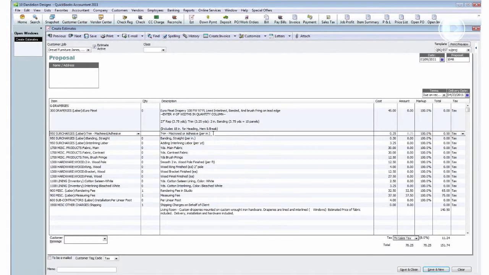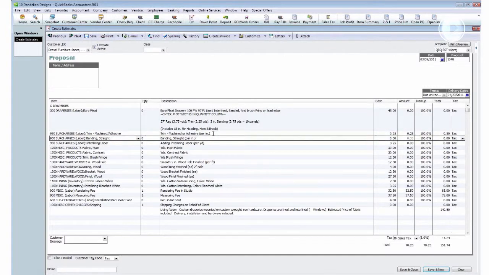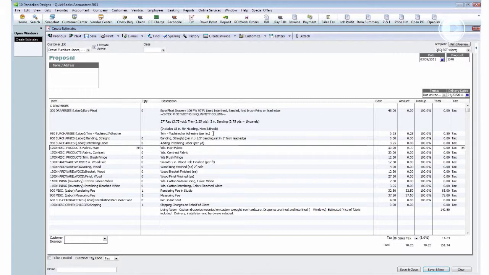Now, arrowing down here, we're going to either machine or adhesive this on, and that's how the charge is calculated. Arrowing down, the banding that is straight, we're going to charge that by the inch. And I'm going to come back here and indicate that it will be 1.5-inch banding set in 1 inch from lead edge. The more information that you provide here and put into what is the cornerstone of your quote, or your job, which is the estimate, the easier it will be to create work orders and purchase orders when you get to that point.